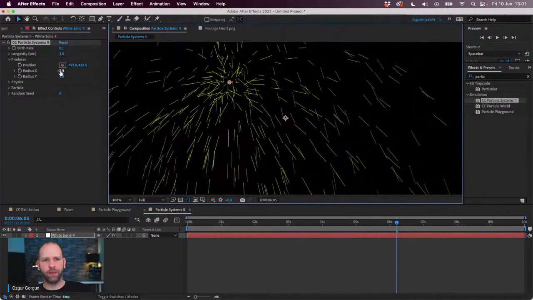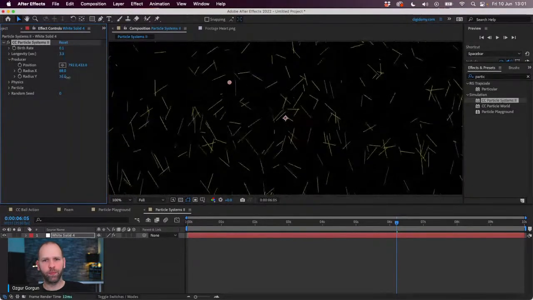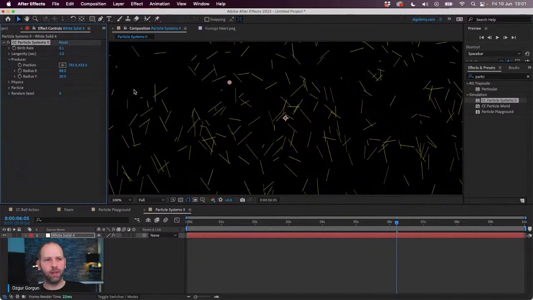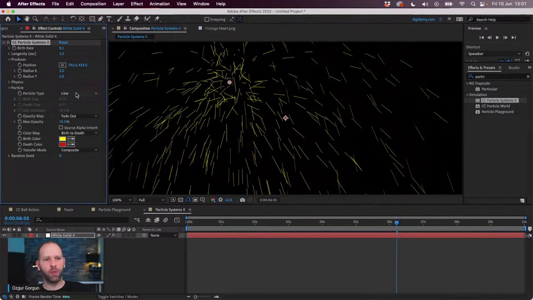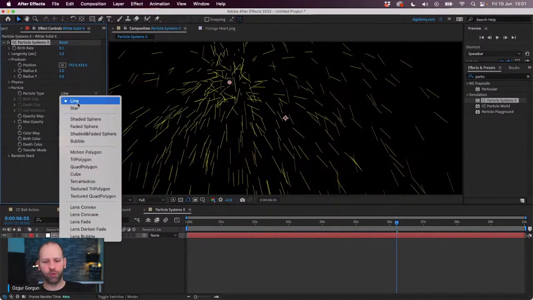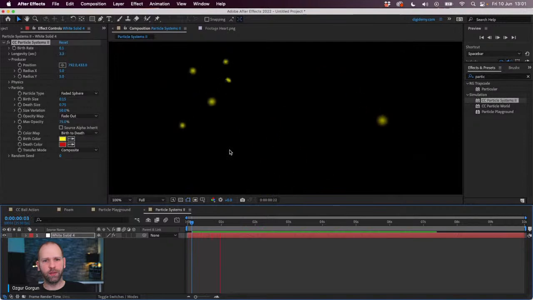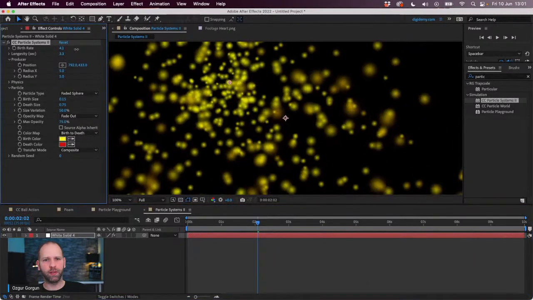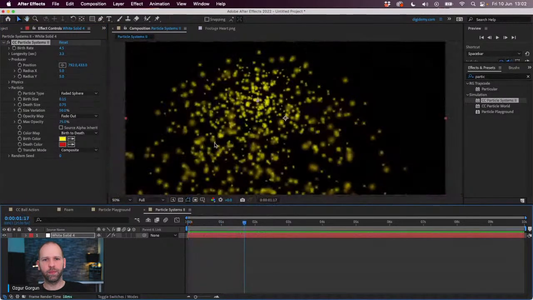You can change the radius of that as well. You can make it wider on the X, wider on the Y. But instead of seeing these lines here, let me just lower these down again. So let's say 5 by 5. Instead of seeing these lines, I can change the particle type from line to one of these other built-in options. For example, if I go and change it to faded sphere, that's what that looks like. Quite nice. I can have more particles if I increase the birth rate. Like that.